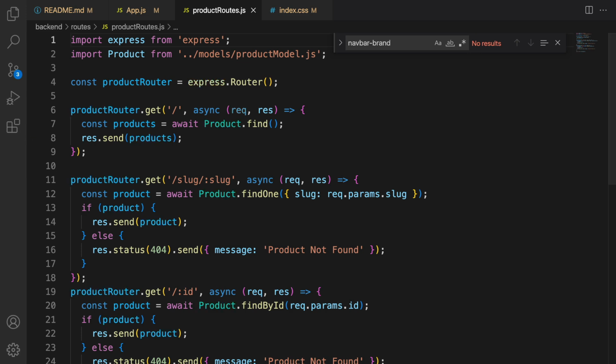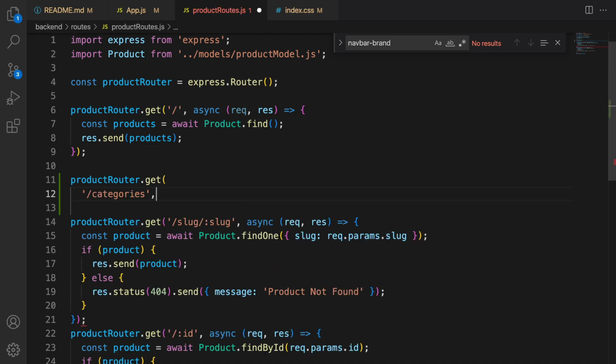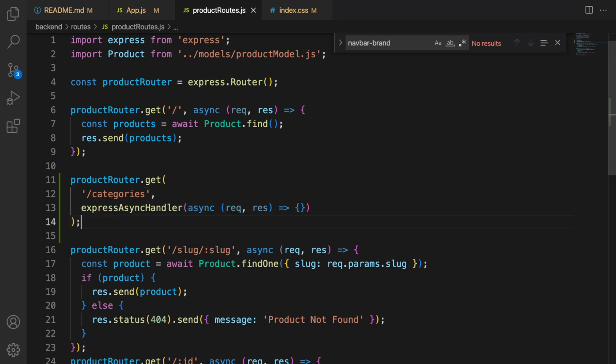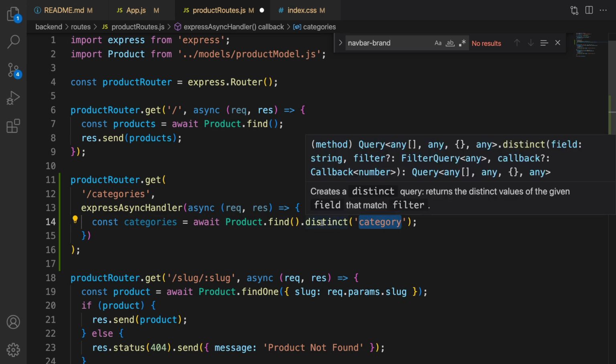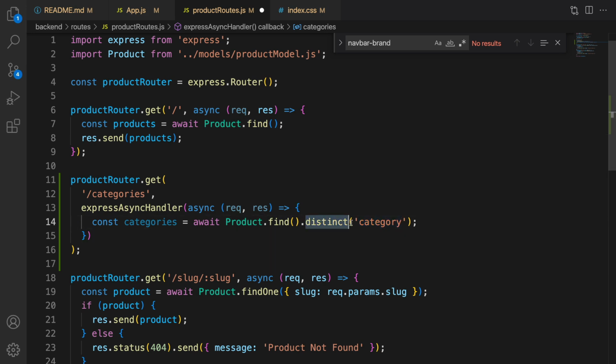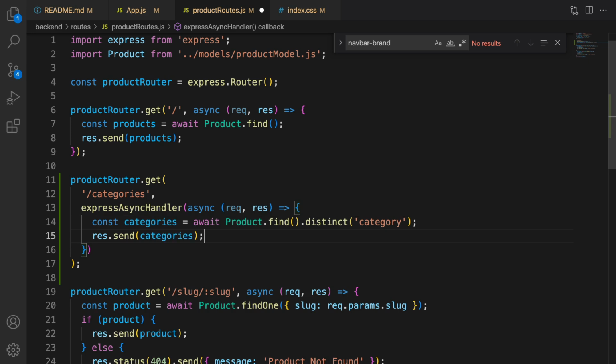We need to define a route for /category. After this, define a route for /category, and the responder is express async handler like this. Inside this API, I'm going to use Product.find to get all products and only get the categories of the products, by using the distinct function to return unique categories, not duplicates, and put it inside the categories variable and send it back to the front end.